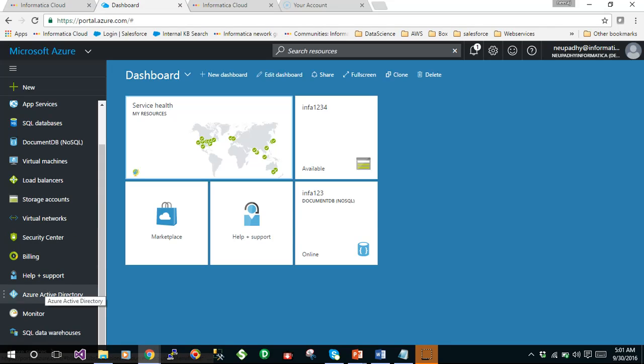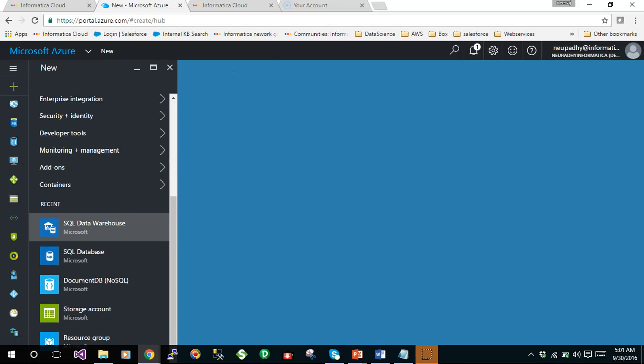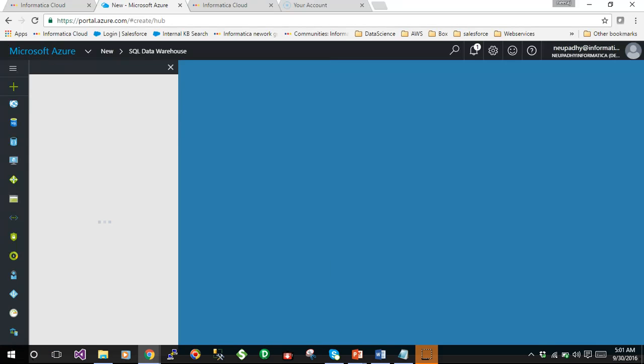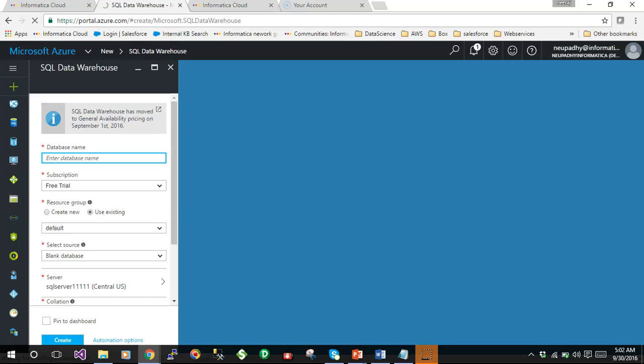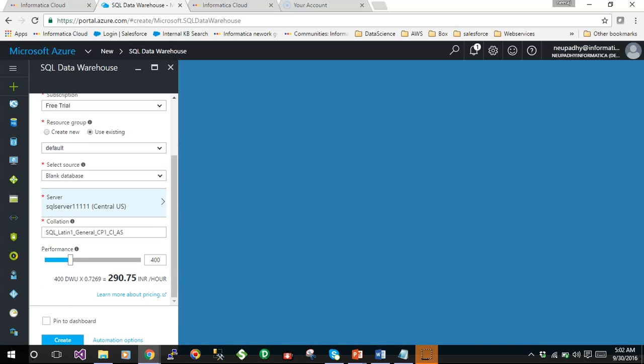This is my Azure. I will go to data warehouse from here. If you don't see it in the menu, you can go from New, click data warehouse here, or you can search for it in the search box. So I'll go to data warehouse. I will name my data warehouse, and then I will go with all defaults.